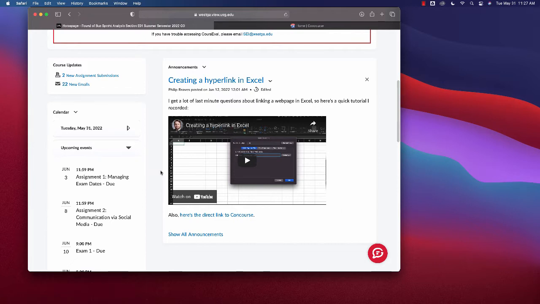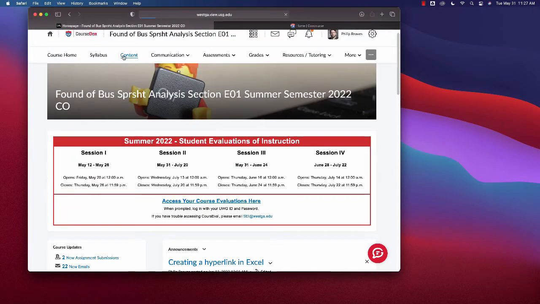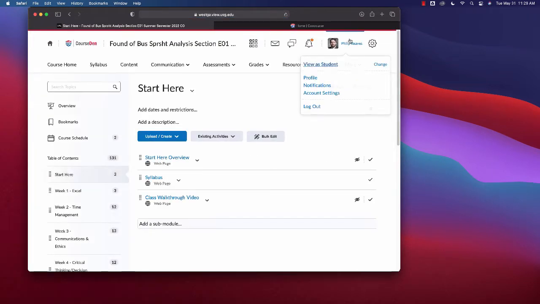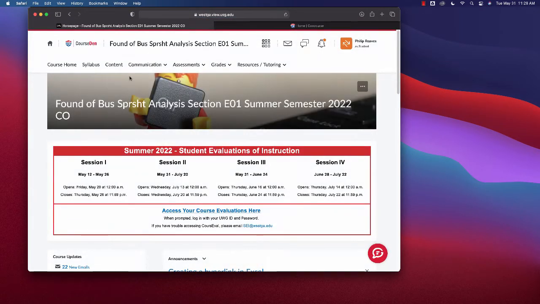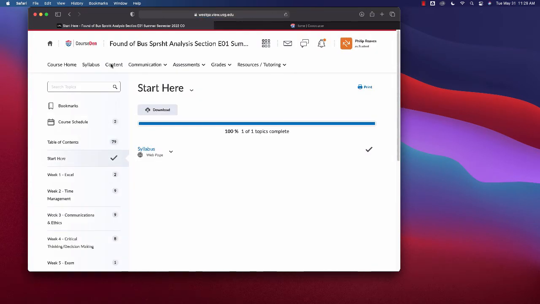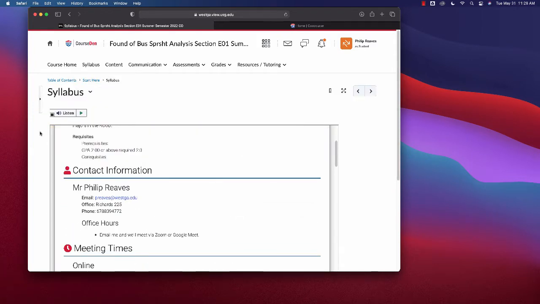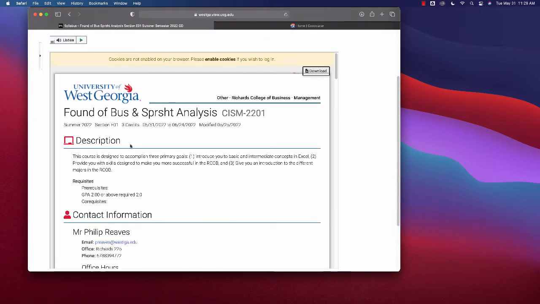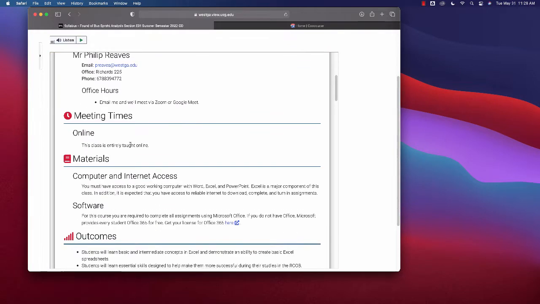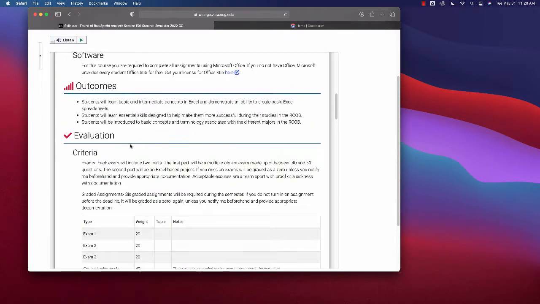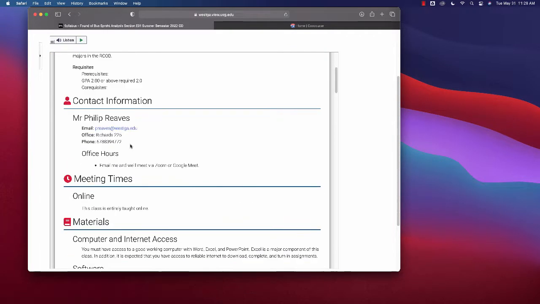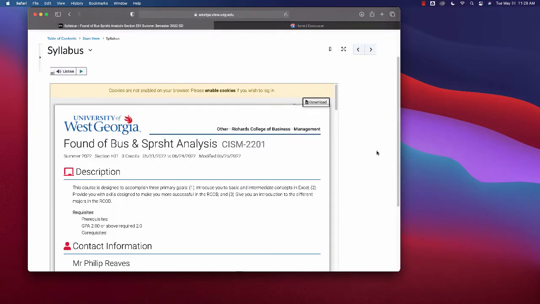Okay, so the first thing you need to do is come to the content, and let me view this as a student so it looks a little more like what you see. Okay, so I'm going to go to the content, and in the Start Here module, you've got your syllabus, right? You could click here, it takes you to an embed of the Concourse syllabus. Everything you need to know is in here. There's not a whole lot to discuss other than just do the assignments.